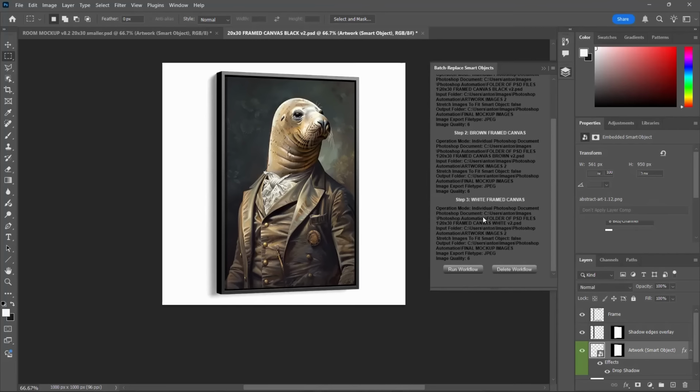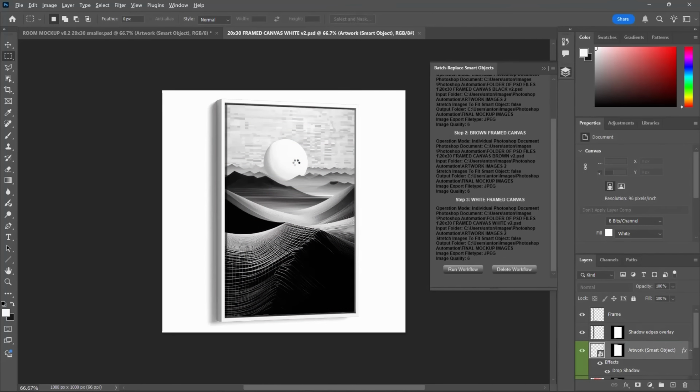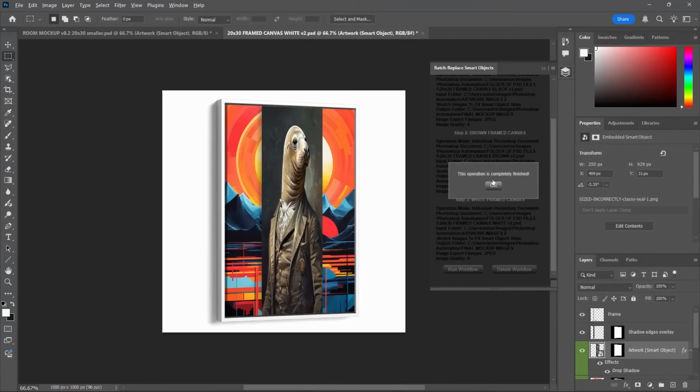We'll go ahead and click run to show you how this works. It's using this black one, which was already opened. Now it's moving on to the brown one. And finally, it's moving on to the white one. And there we go. This operation is completely finished.